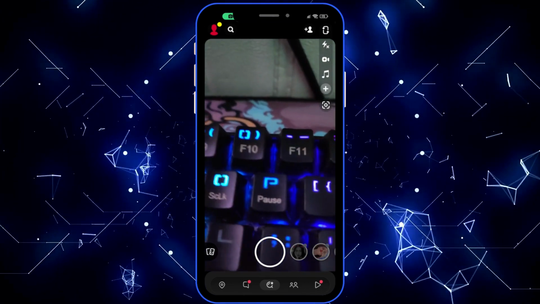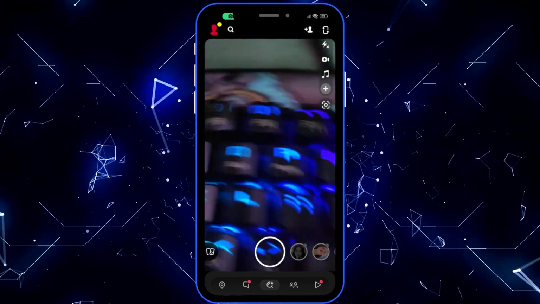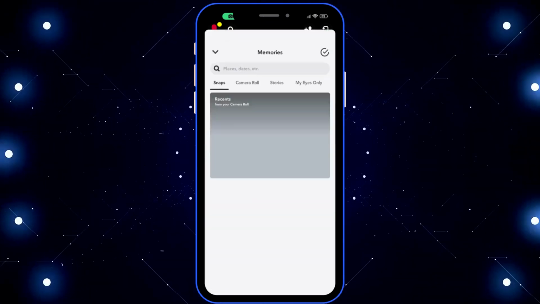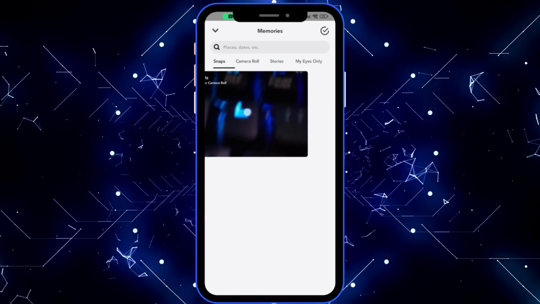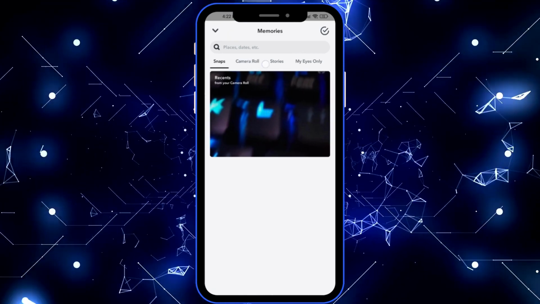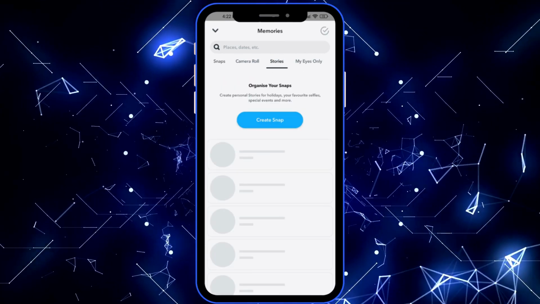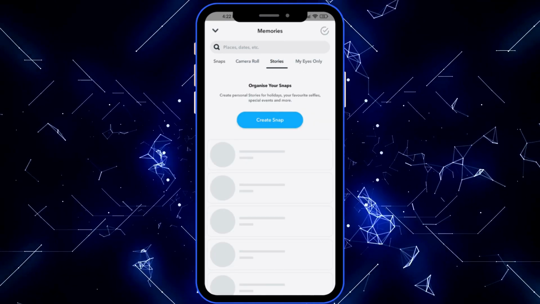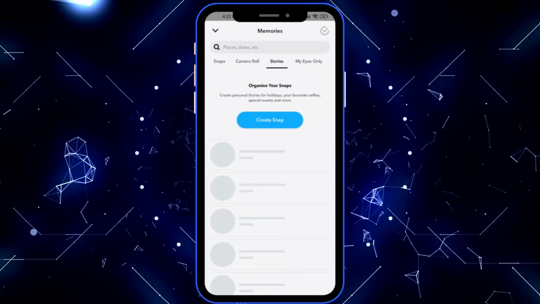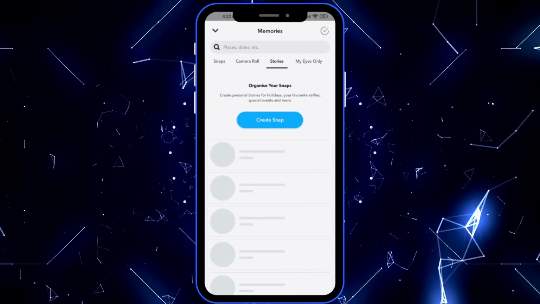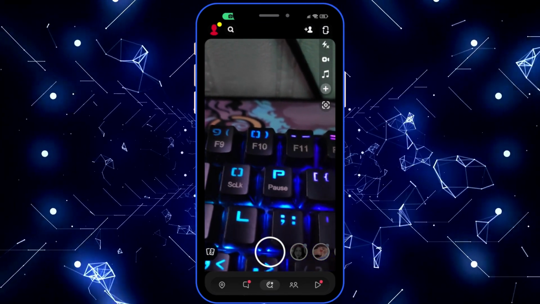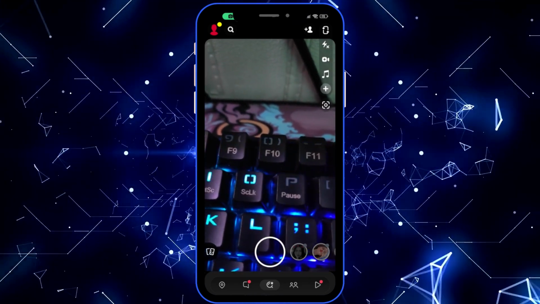The next thing, if you just want to send something from your camera roll, is very easy. You just have to tap on this button right here, the gallery icon, and from here we can see the camera roll. We have the snaps, and you can also go into your camera roll here. You can go into your stories so that you can send past stories. And for My Eyes Only, there are some private photos that you are not sharing with other people, or that you currently have set as private.